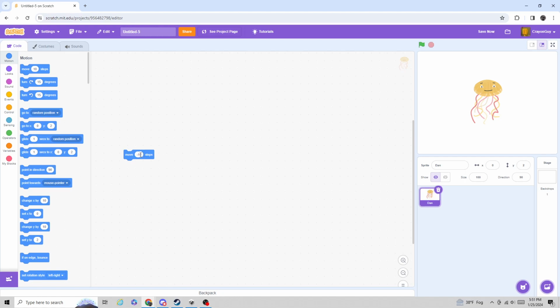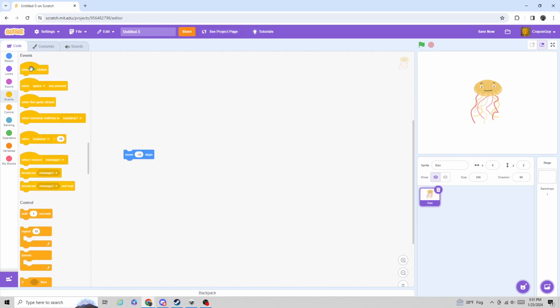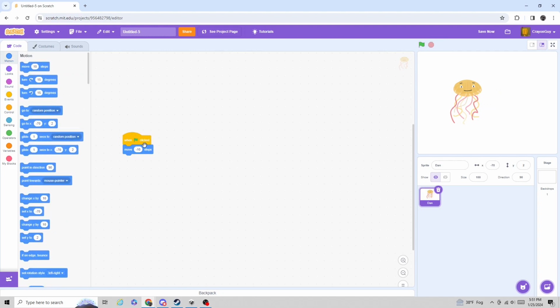So it's like the simplest thing. If you want to do a simple 'when green flag clicked' and it will move him or something, we'll get into green flag clicked and stuff like that in a later episode, in the events episode.